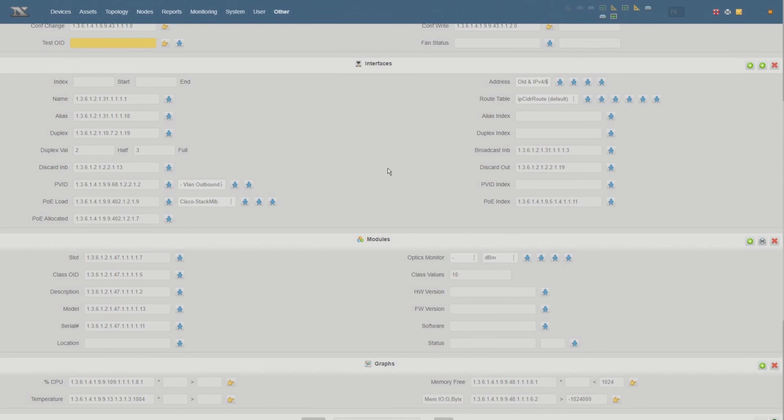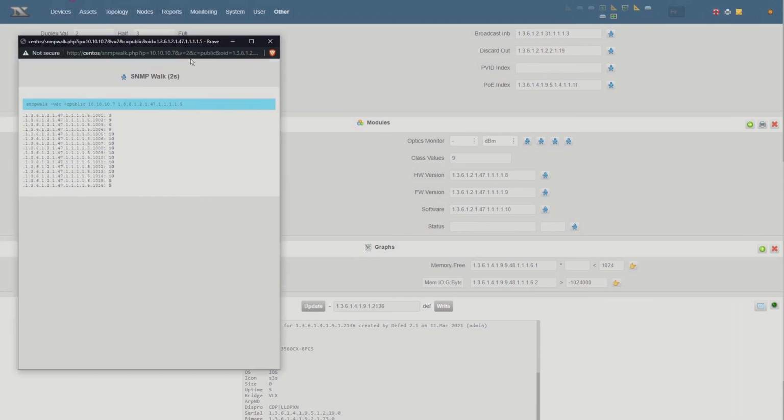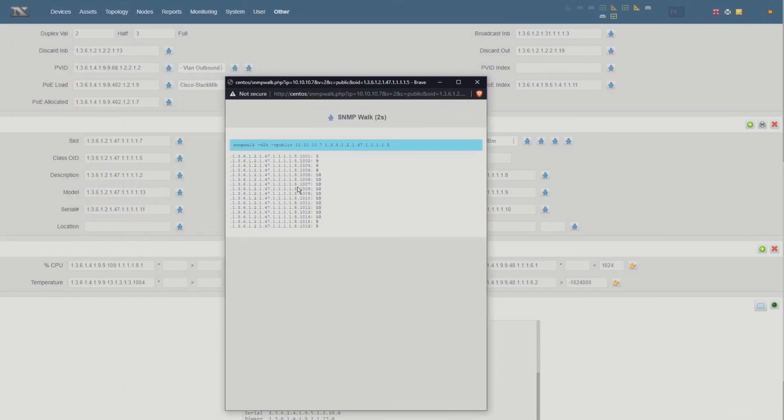Okay, that's pretty much interfaces. Moving on to the modules. Here we have a series of buttons again. Let me clear whatever we have in here. The first one is the entity MIB, a standard MIB2, which works for most modern switches. Sometimes you need to resort to enterprise-specific MIBs. But if the entity MIB works, then you have something like this. And you can always test the class OID, for example. And if this works, then you know the entity MIB is supported.